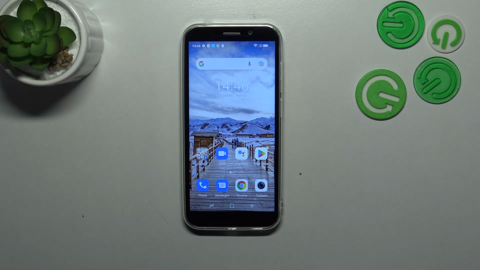Alright, so basically that's all. This is how to change the wallpaper in your DOOGEE X97 Pro.